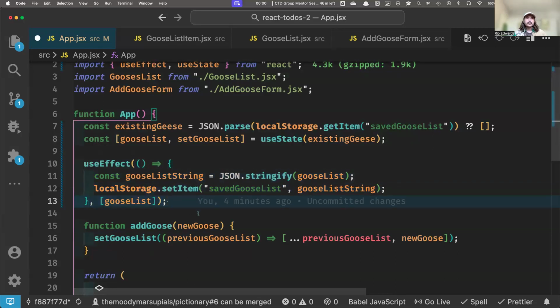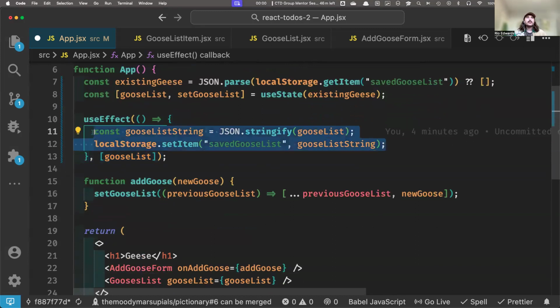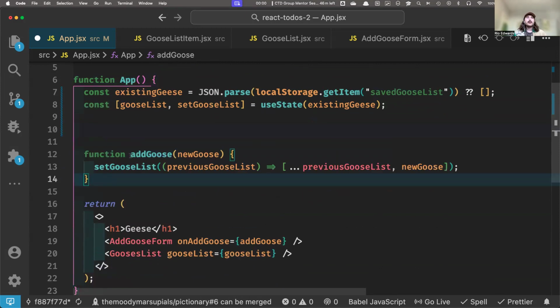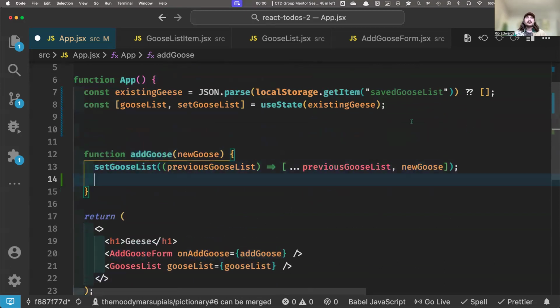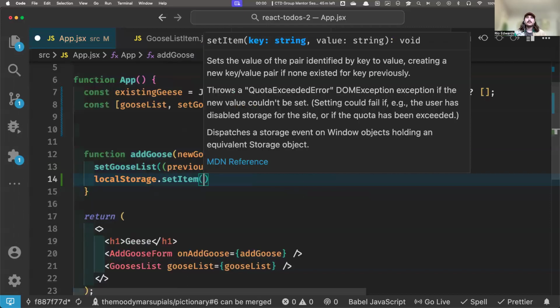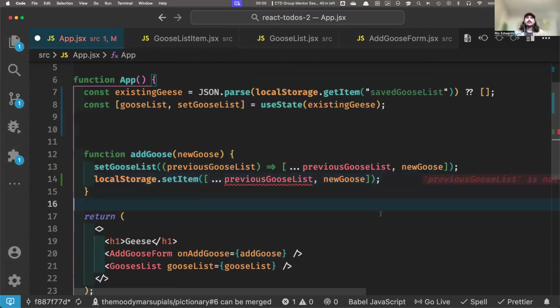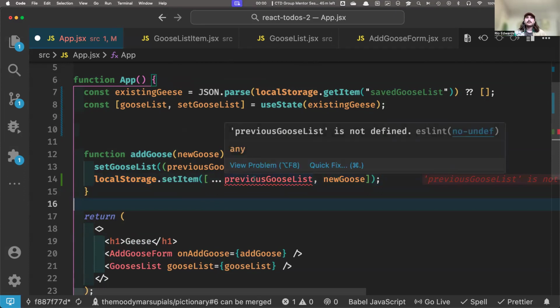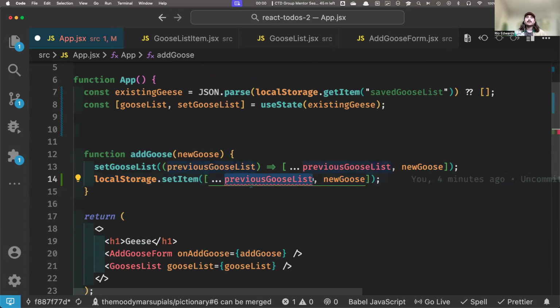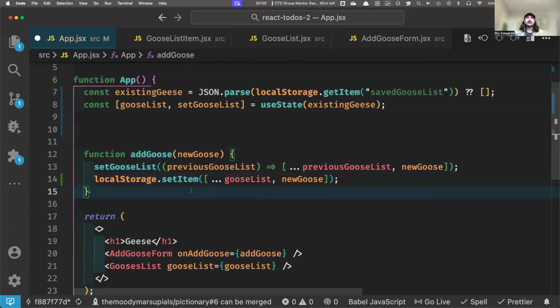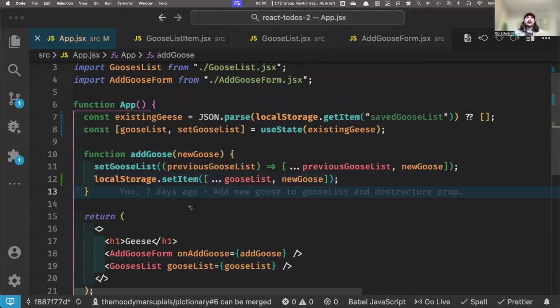Good question. If you want to see what it would look like to do it without a useEffect, I could delete the useEffect and just have it, whenever we add a goose, set the goose list to this value. And then I can also do localStorage.setItem to that. Oh, we need to retrieve the previous goose list, but I can just do the existing goose list. This should do the exact same thing. I'll try it out.